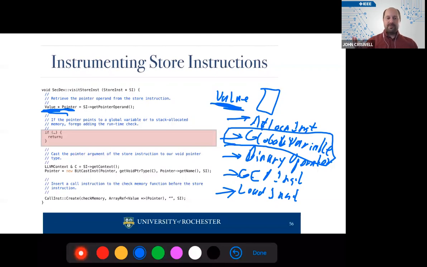All right. Well, it turns out that no, we would not need to check on a global variable. Global variables are globally allocated. They never get freed. So if we have a pointer to a global variable, it does not need to be freed. So what I want to check for is whether the pointer is a global variable.